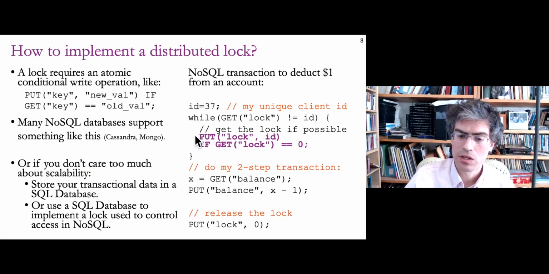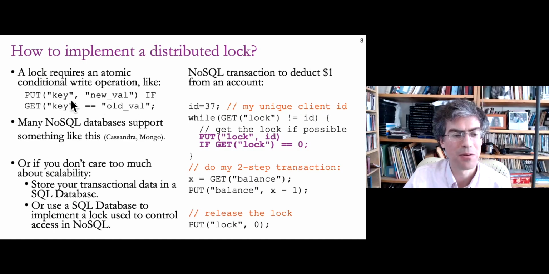You do this with this special atomic conditional write operation that I introduced before, where what you want to do is put your own ID, which is 37, under this key, but you only do that if the current value is 0. So it's if get lock equals 0, you put lock ID 1. I guess actually this would be a lot easier to read if it were reversed. Or I guess this is sort of like the Python syntax that some of you might be familiar with. But anyway, these two things go together.